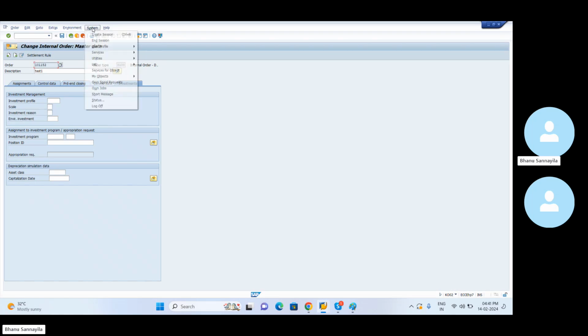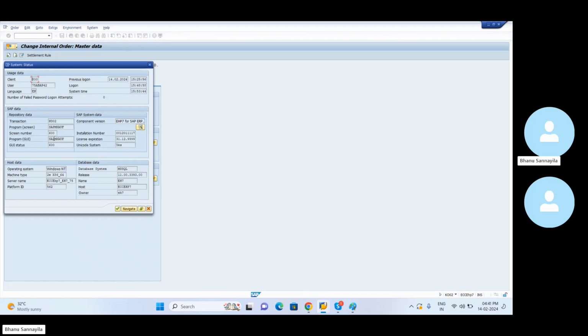Now just click on System Status. The menu path you have to go for is System, Status. Here you will find your screen number, your graphical user interface, the transaction code, and the respective program being called behind this particular transaction code, and what the screen number is. This is the program GUI status and this is the screen GUI status. Now let me double click on this.